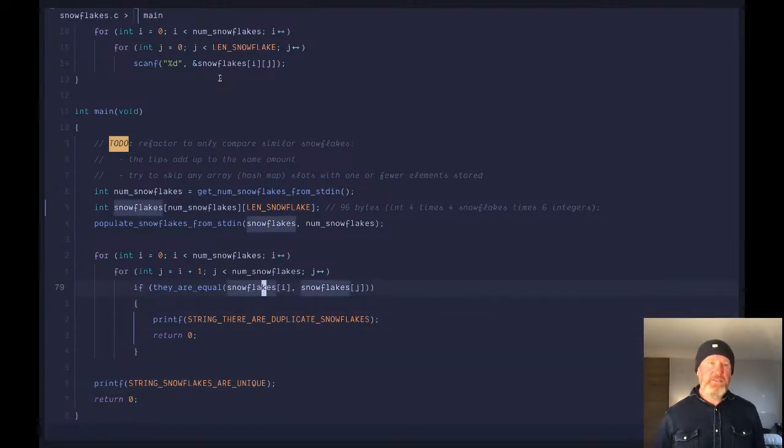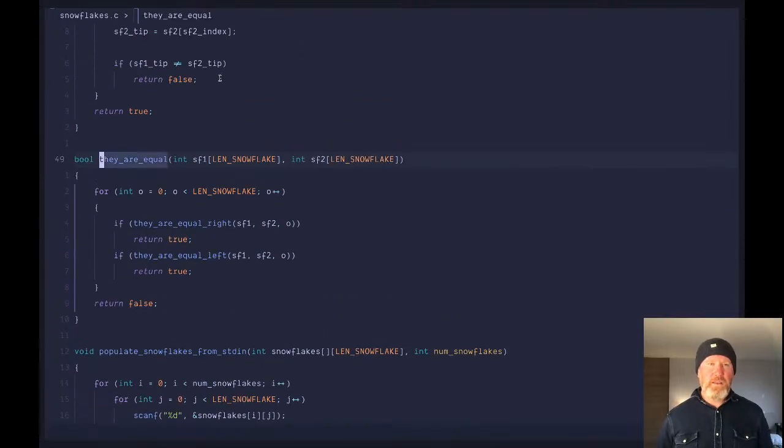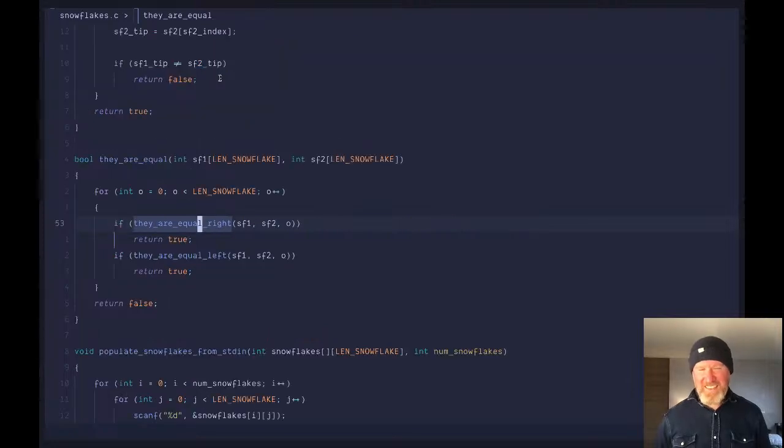Okay, so then how do we test whether they're equal? This is kind of our main function for that, our delegating function, I guess, for iterating through the snowflakes and seeing if there's any dupes. The arguments are two snowflakes. And just to reiterate, these are not arrays. These are pointers to arrays, even though there's no star saying so. Right? I think that's right.